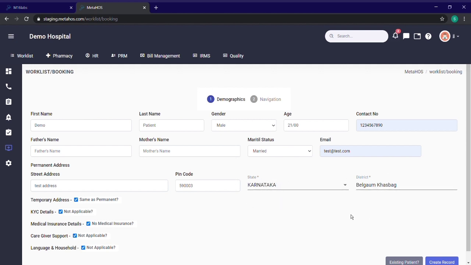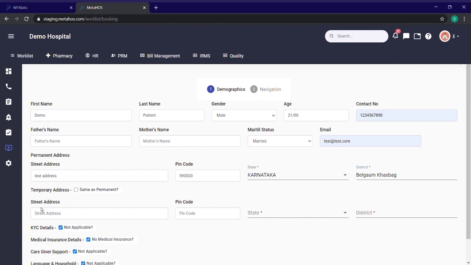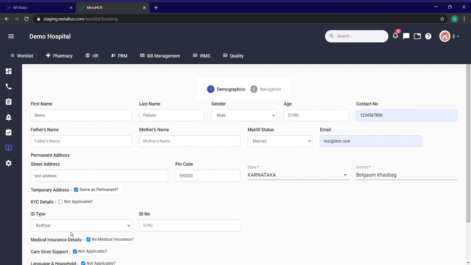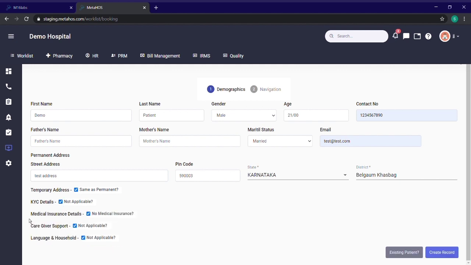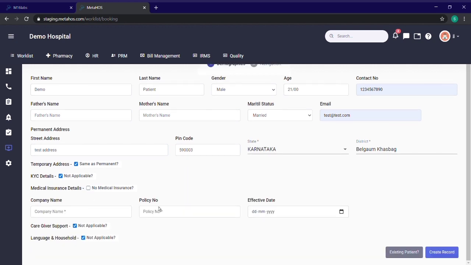After this, we have some optional fields. For example, if the patient is living in some hotel, he can enter that address as well. And if not, he can directly check it like same as the permanent. And he can submit his KYC details like his Aadhaar card, PAN card, and other KYC document details. Next we have medical insurance details. He can provide the company name, policy number, and all.